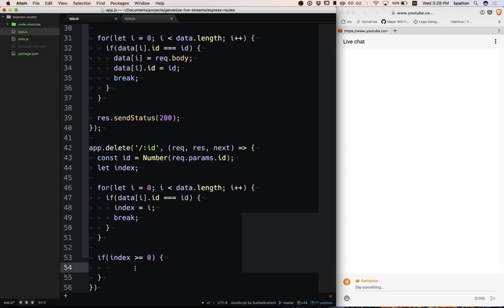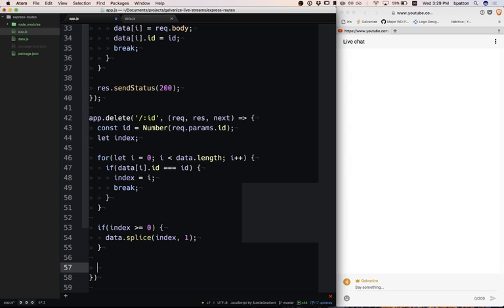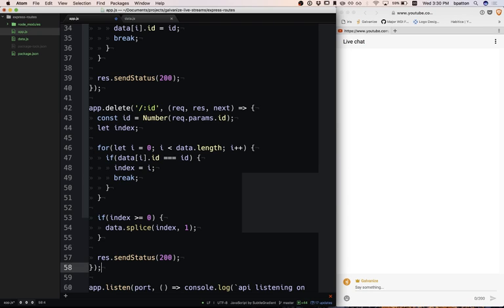So the way to remove something from a JavaScript array is splice. So we're just going to say data.splice. We're going to give it the index, and the number of ones to delete. That's it. And as soon as this happens, we're now going to res.sendStatus 200. All right, let's see if this works.